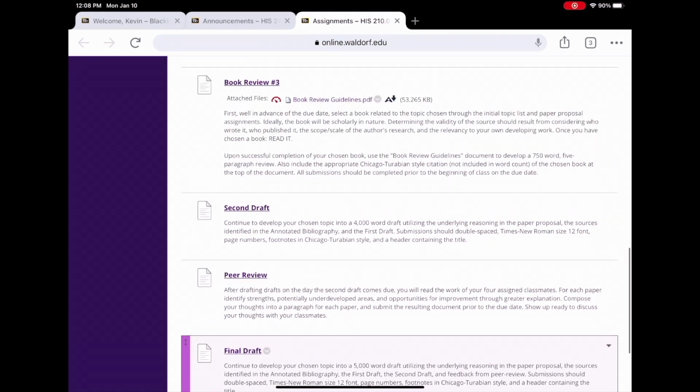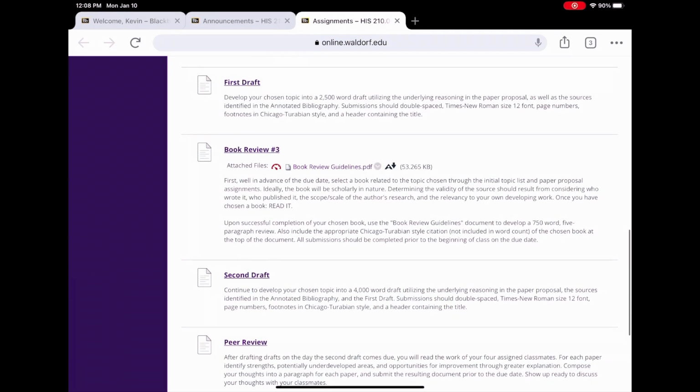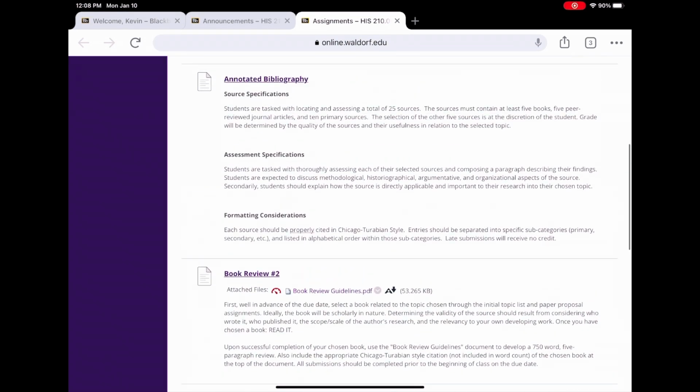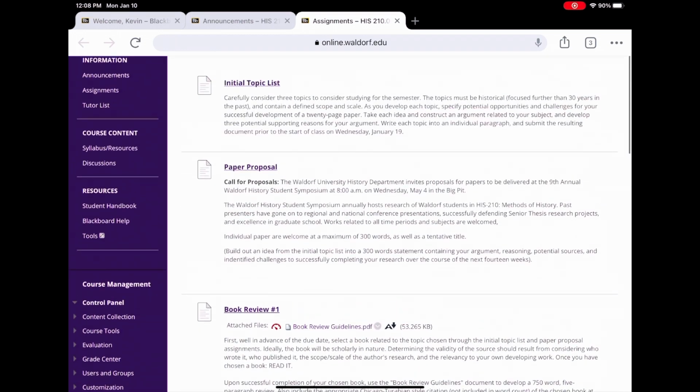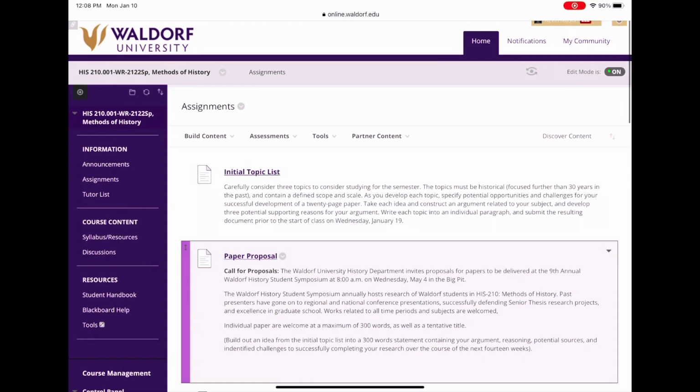You can scroll down and see that as we work our way through to our final draft and the presentation, we've got a lot of steps along the way. You can see how we're going to build this a little bit. You can also see some of these book reviews. We'll talk about that more on Wednesday, but the first thing you have to worry about in this class is the topic list. So you see some instructions here.